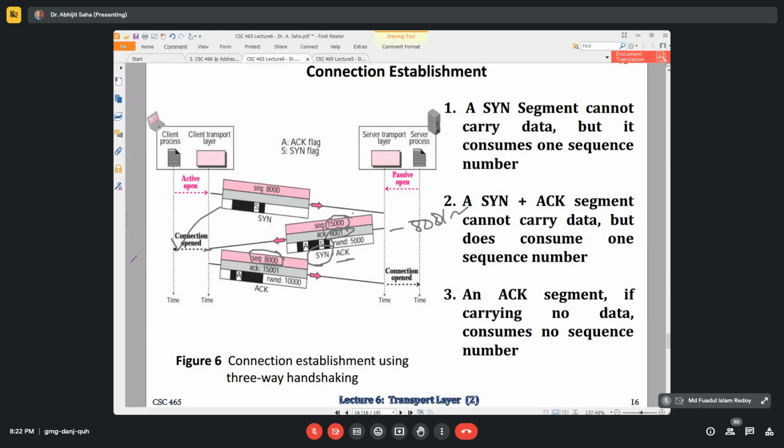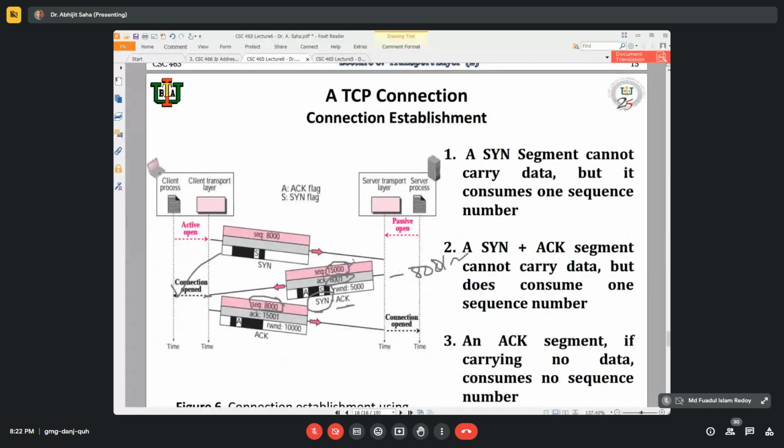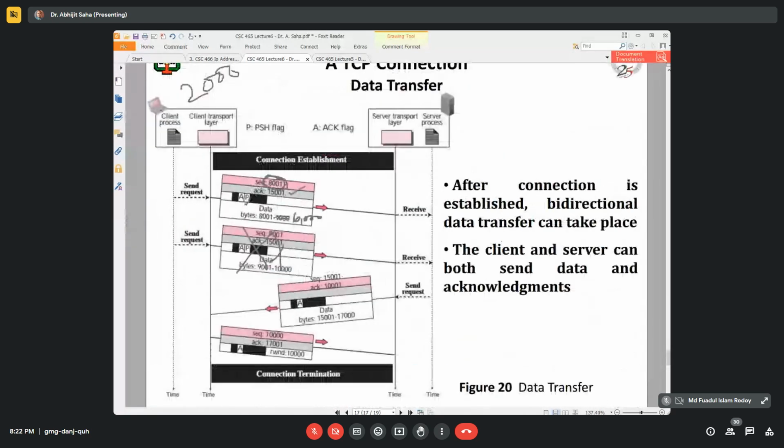So that is the acknowledgement being given. So what is the sequence number? 15,000. So what is going to be the acknowledgement number? 15,001, 15,000 plus 1, 15,001. So he is turning on the acknowledgement flag, and with that he should also give the receive window size.